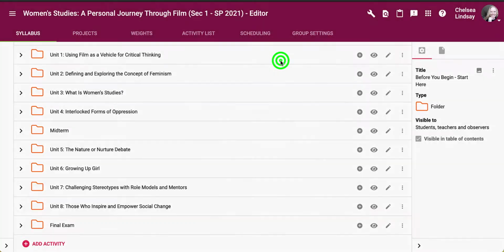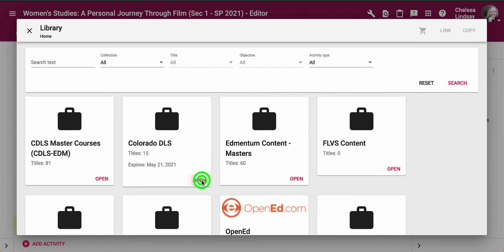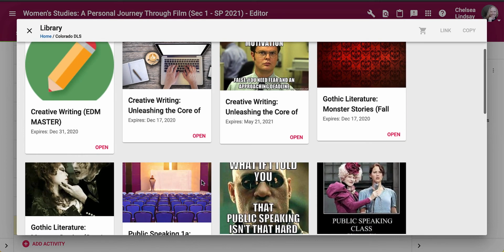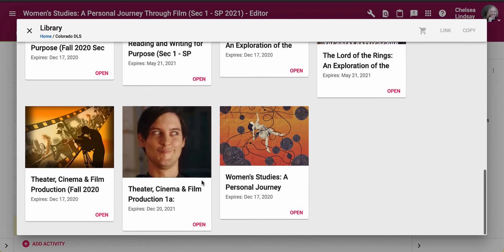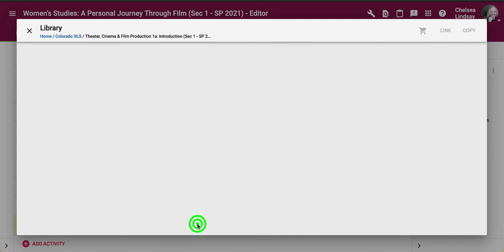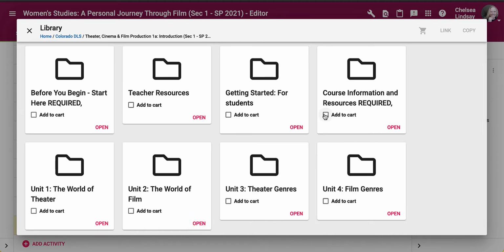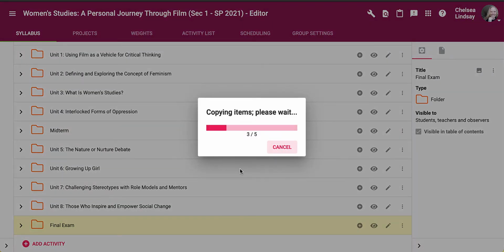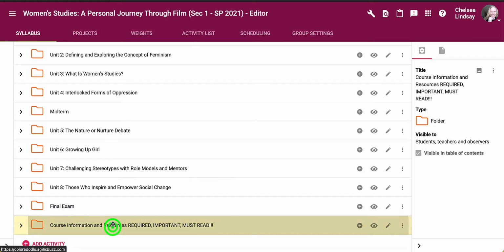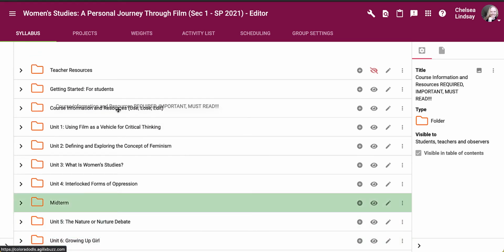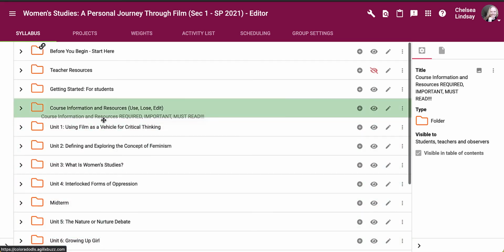And then I'm going to come to the library, and I'm going to come into Colorado DLS, and I'm going to come in to the last class I was working on, which is theater and film production. And then I'm going to take that whole folder with my personal information, the stuff I tailored, and I'm going to copy that in the course. And it's going to pop up down here at the bottom, and then I'm going to grab it and move it up to where I want it to be.